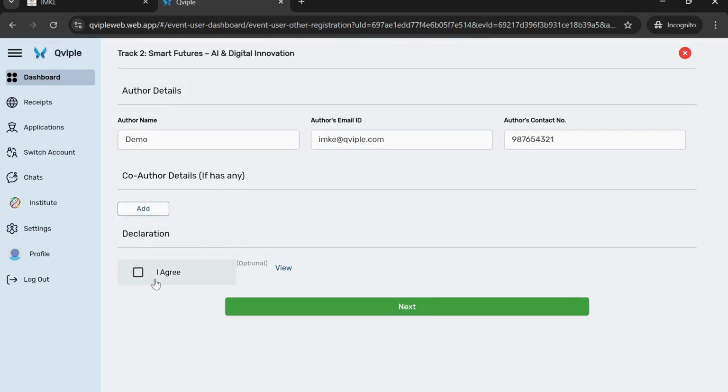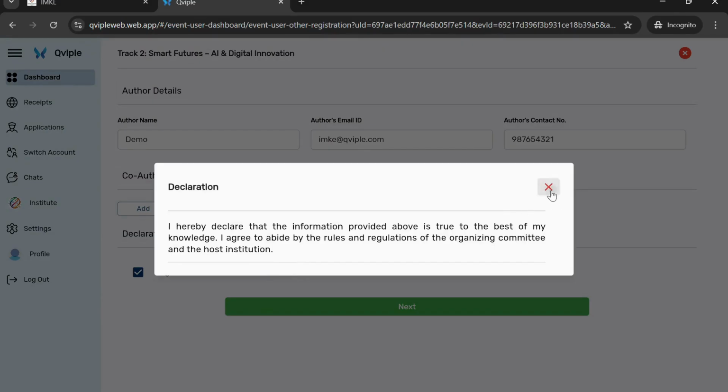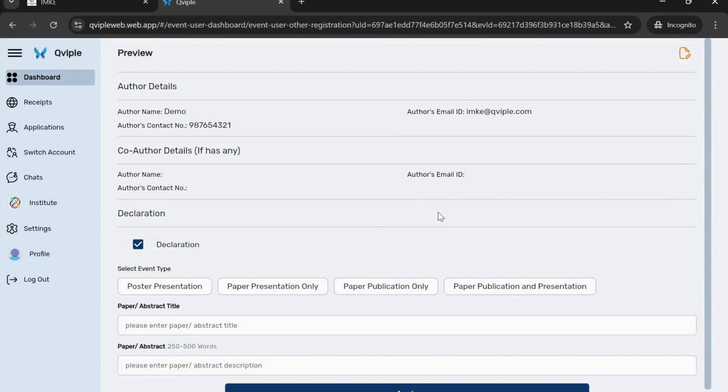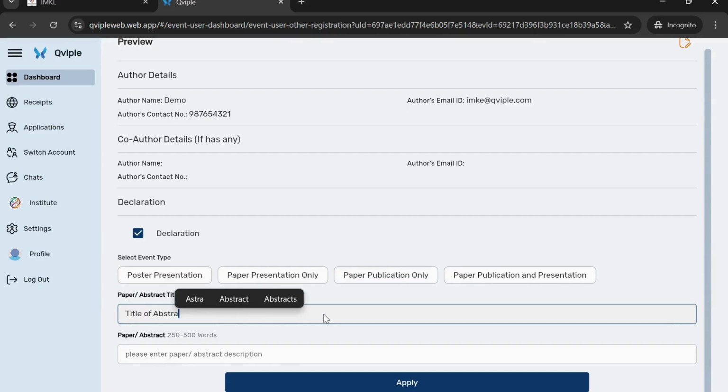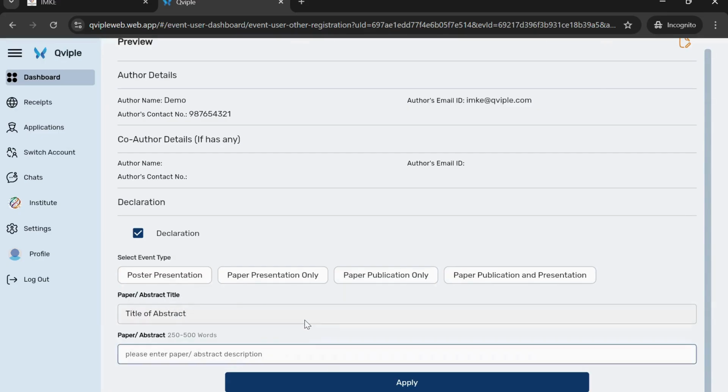Then you need to click on I agree for the declaration. Then on the next screen, you will be asked for which purpose you are submitting the abstract, whether you are going to present a poster, present a paper, or present and publish the paper. Then you have to give your abstract and title. The abstract should be 250 words minimum and 500 words maximum.